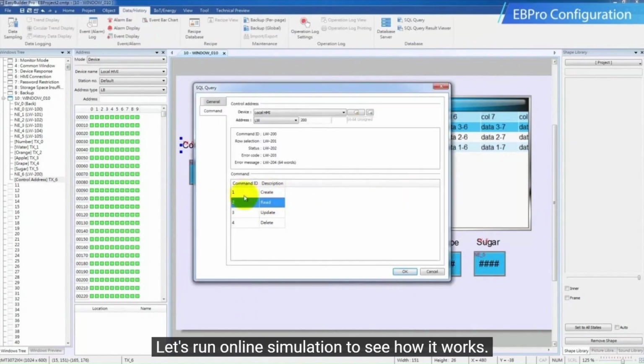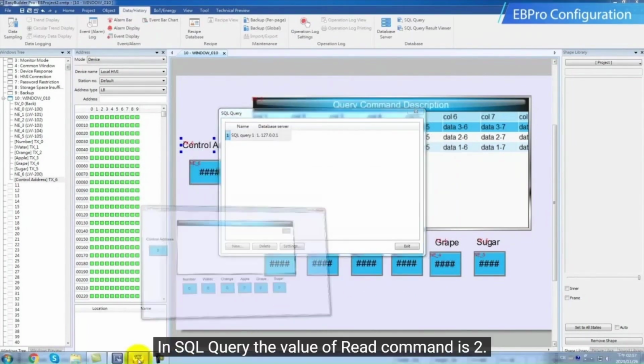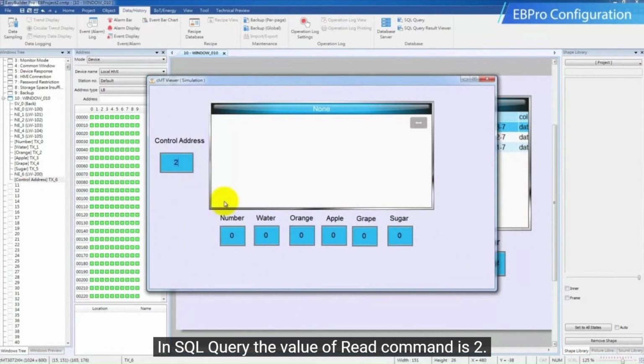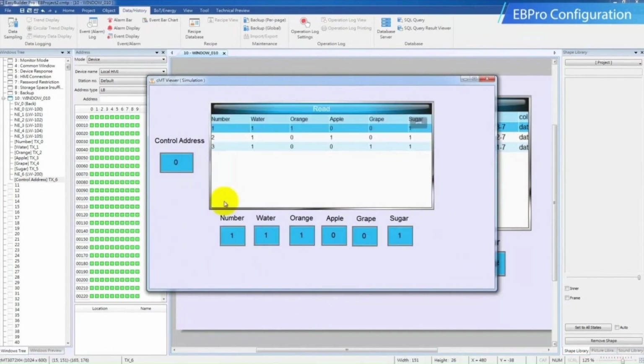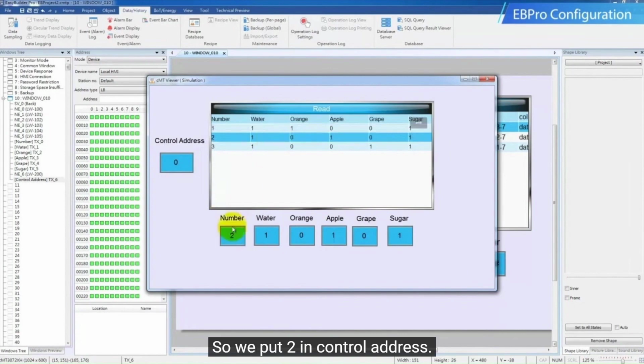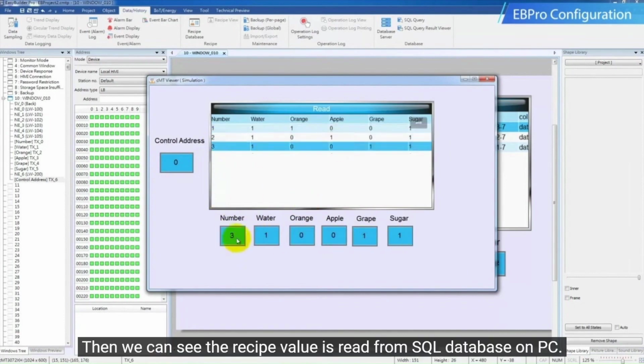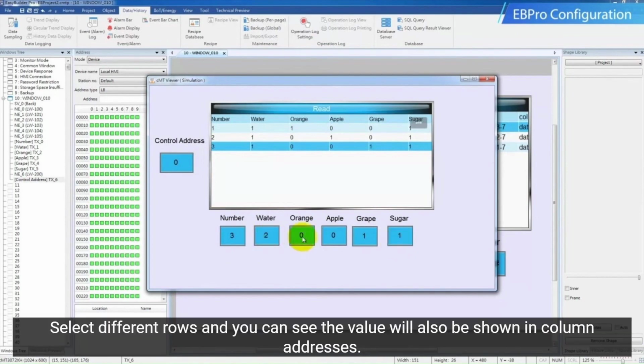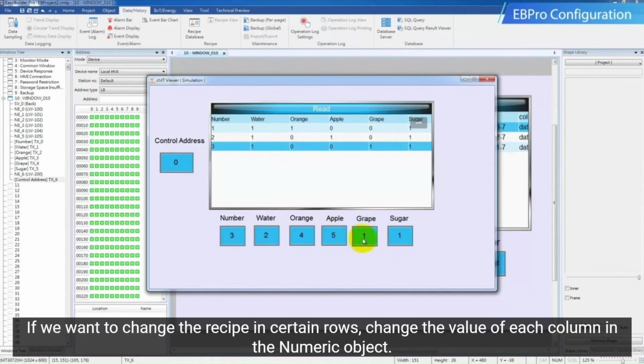Let's run online simulation to see how it works. In SQL query, the value of the read command is 2. So we will put 2 in the control address. Then we can see the recipe value is read from the SQL Database on the PC. Select different rows, and you can see the values will also be shown in the column addresses.